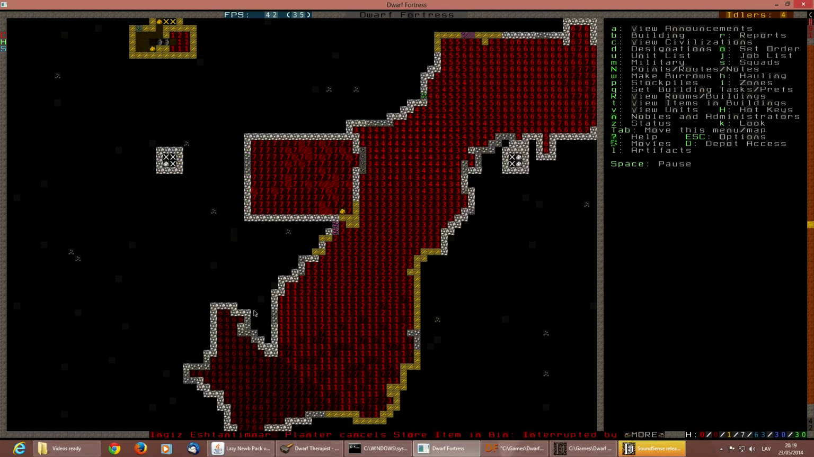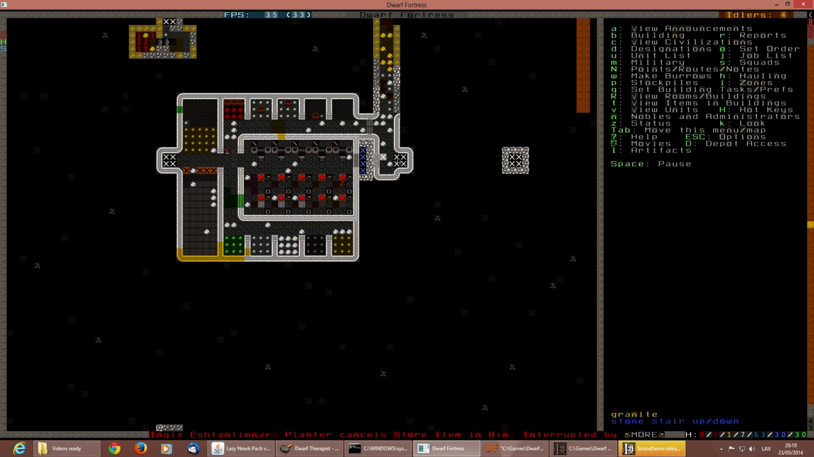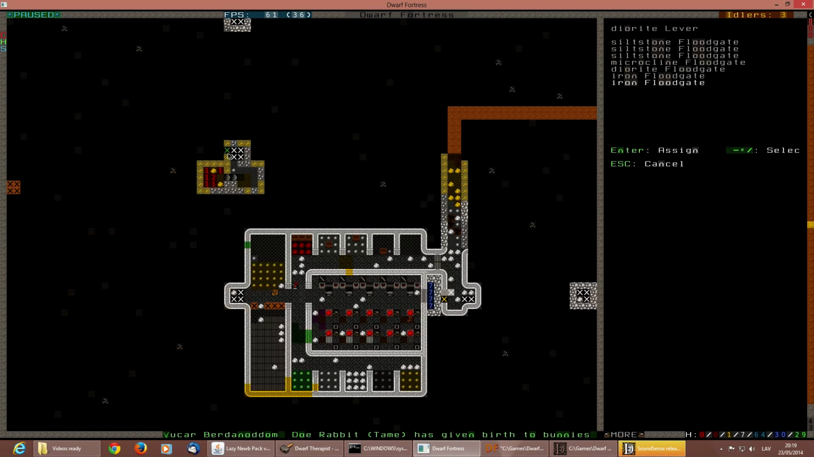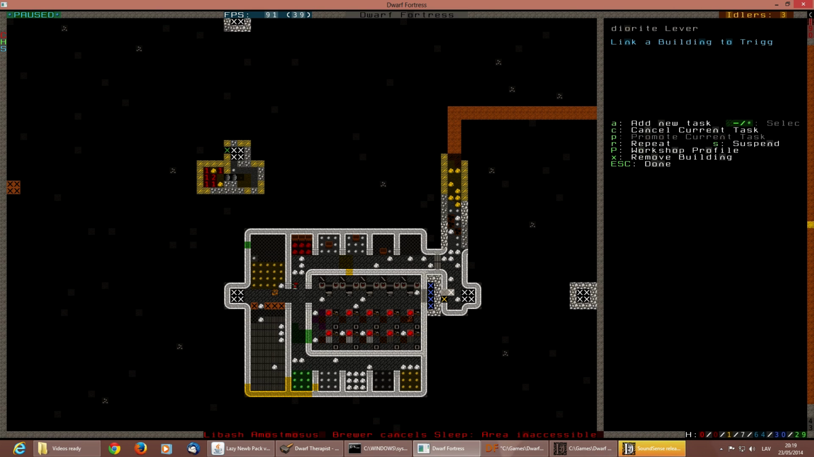Right there. If it was to drain to a lower level in its entirety up to this point, I could just open these and be cool with that. And why don't we just link up the iron floodgates with iron and the microline at one end.